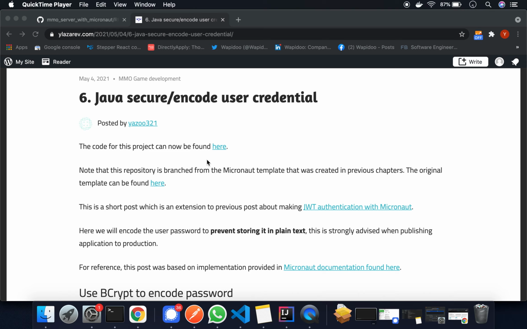Hello, in this video we're going to have a look at how to securely store user credentials on the Postgres database. So all we're doing here is looking at how we can encode the user passwords and other information such as username or email and store that.